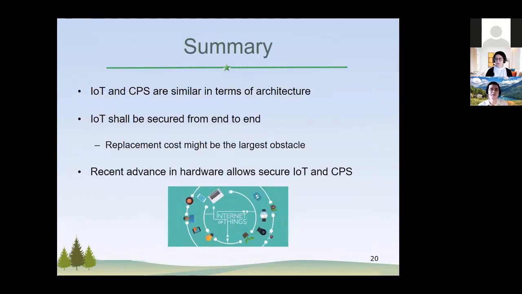Now let me summarize what we are talking about here. In this talk, I tried to tell you that IoT and CPS are very similar in terms of architecture. Maybe we try to differentiate IoT and CPS by applications, but architecturally they are very similar. Maybe the I/O is different, the local area network is different, but the architecture is very similar. Also, when we try to secure IoT, we should secure it from end to end. And we have the resources and the hardware to do that.